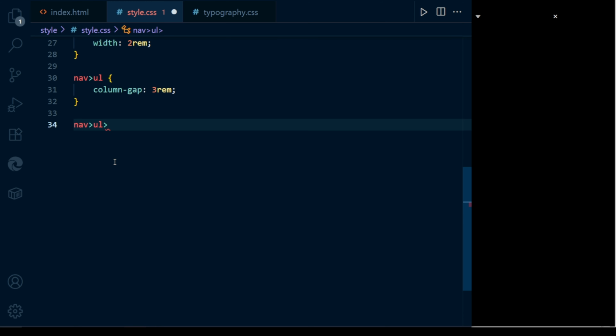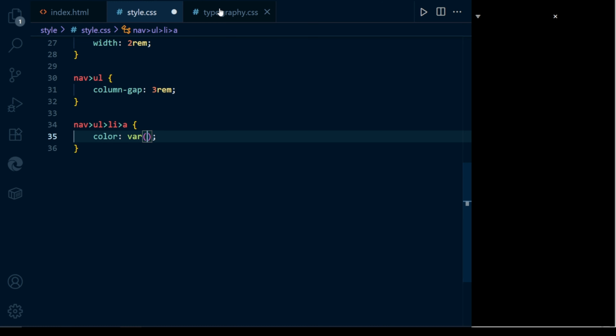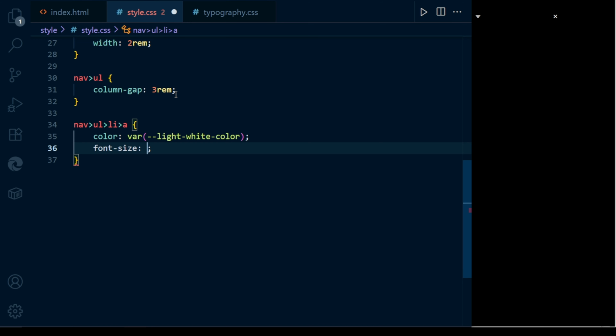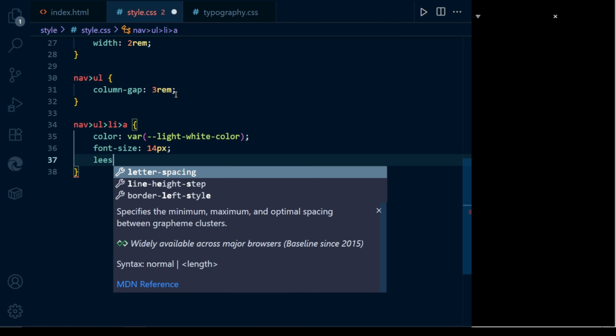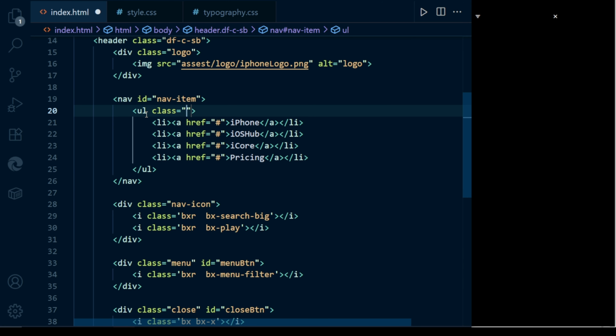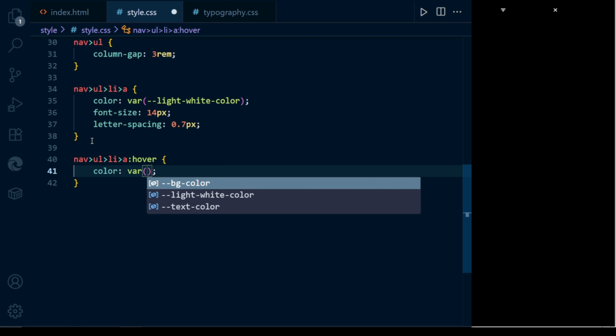Now, let's style the actual text links inside our navigation. We're setting their color to a var light white color for a light appearance. A font size of 14 pixels, and a slight letter spacing of 0.7 pixels to improve readability. Inside our nav tag, we have an unordered list UL, also with the class df-c-sb. To add a bit of interactivity, we're defining a hover state for our navigation links. When a user hovers over a link, its color will change to var text color, providing visual feedback.